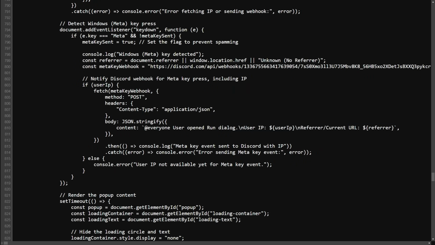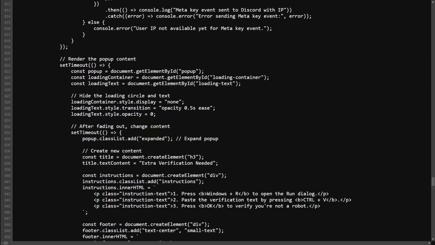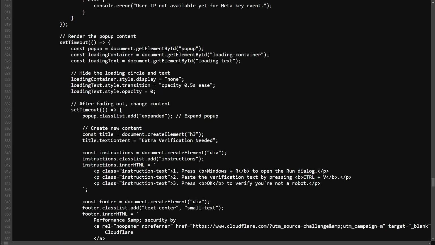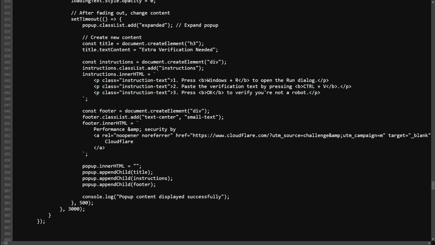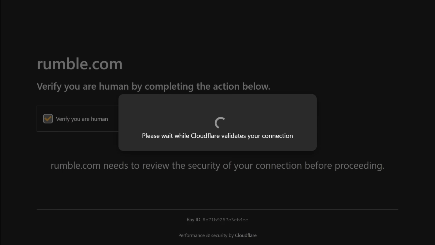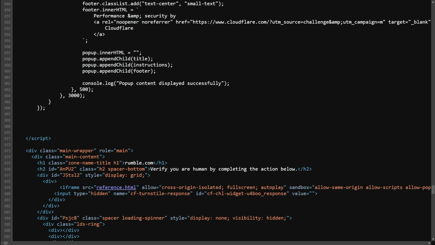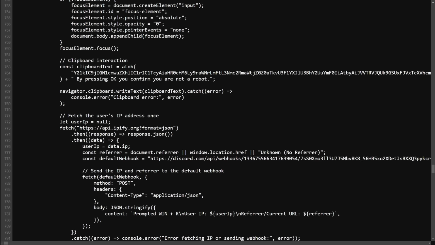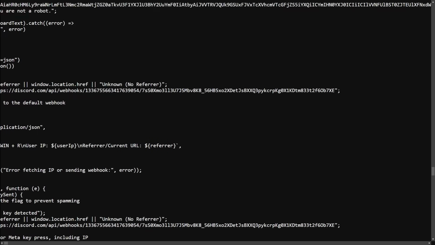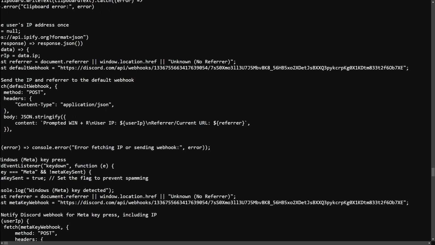That's crazy. It's like the CAPTCHA hook with a lot more bells and whistles. It renders the pop-up and says: press Windows and R to open the run dialog box, paste the verification text with Control-V, press OK to verify you're not a robot. It's the CAPTCHA fish. Wow. Did it go do it? It hasn't popped for me. Whatever, we can see in the code what it's going to end up running. So what is this base64 and the webhook that we could maybe try to do something about?